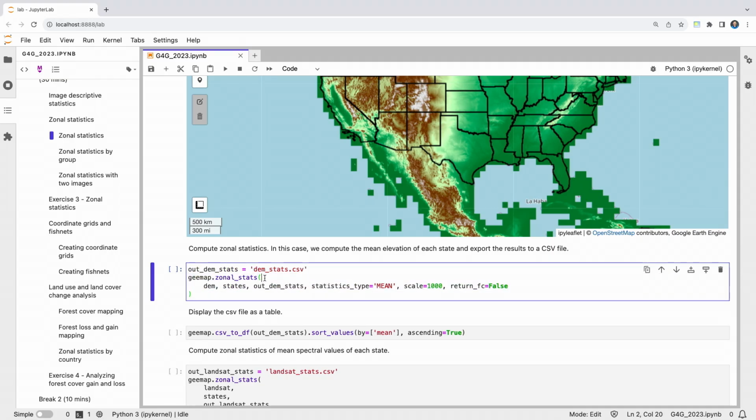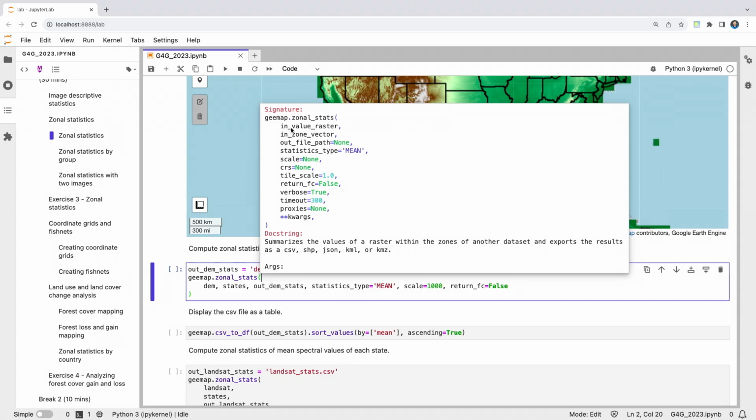If you don't know how to use it, press Shift Tab. In value raster, I give you a raster and also a vector, basically the zone. So basically the raster and vector. And given that, you just tell me where you want to save the result to, and the statistical type: you want to calculate the mean, or the maximum, or whatever.